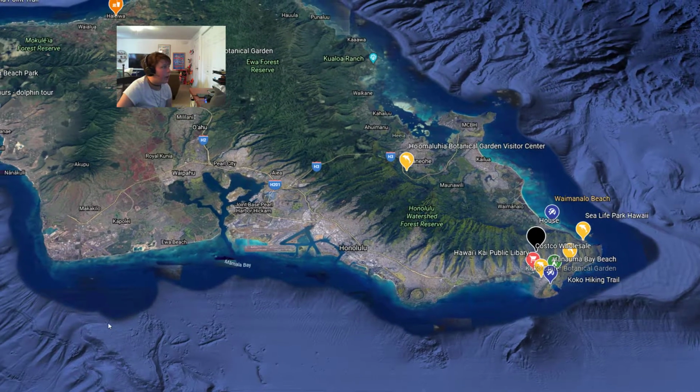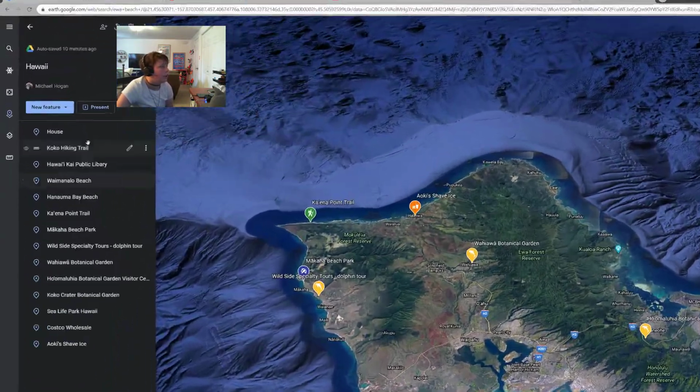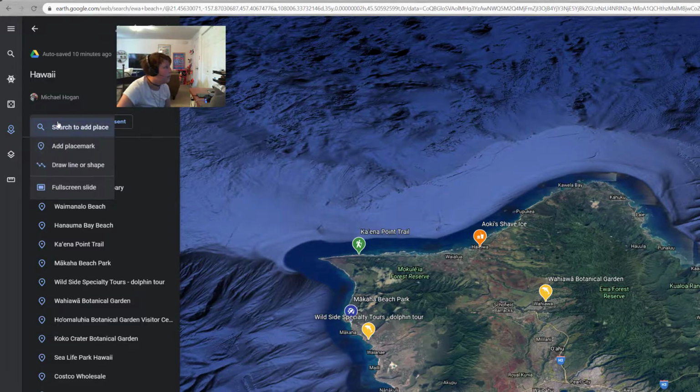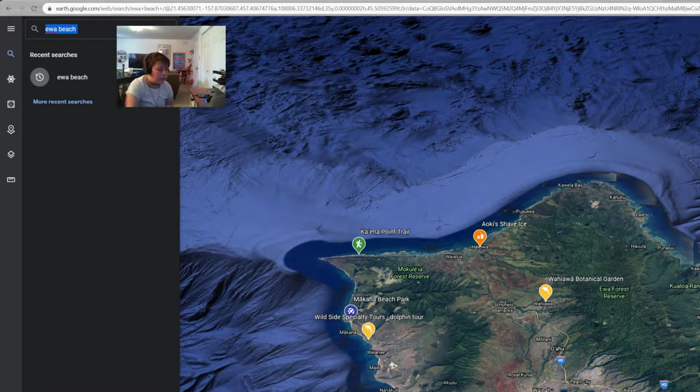And the last thing I wanted to talk about is how to add a place. Now you can see this new feature button at the top here. You can either add a place mark, draw a line or shape, or as we will most likely be doing, is searching to add a place.